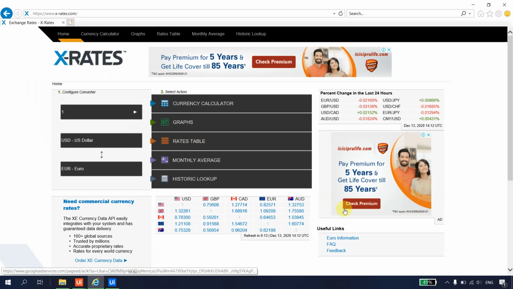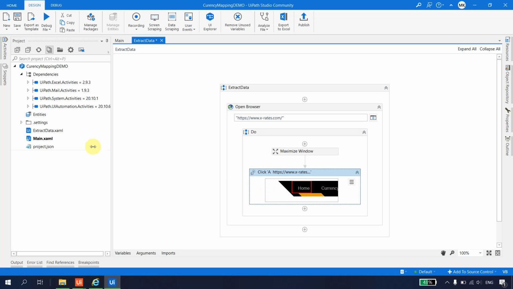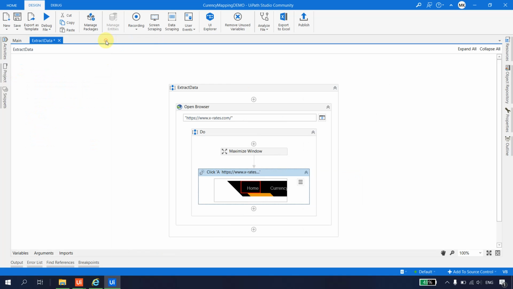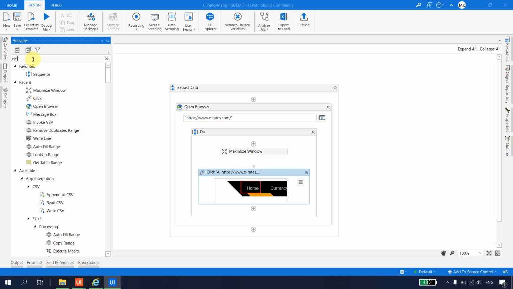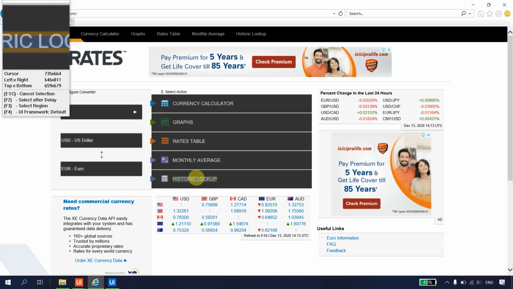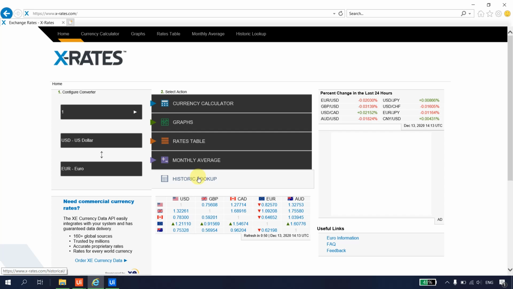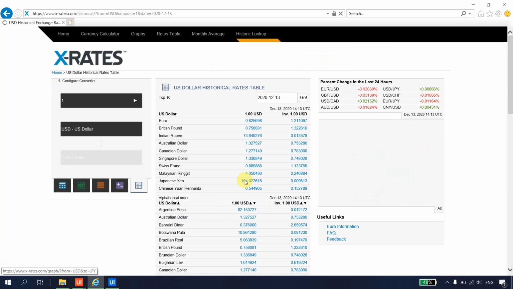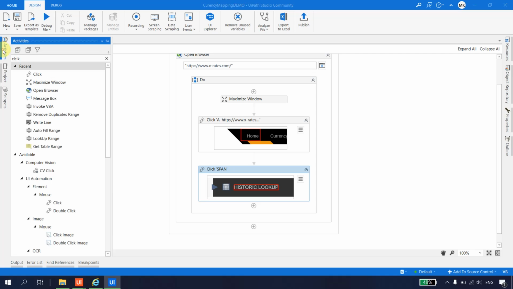Then we have to extract the data. Before extracting the data, the first thing I have to do is click here, which is the historical lookup. So I just collapse this one. I go to the activity, I take one more click activity and point it to the historical lookup. Let's go back, and the historical lookup looks something like this. The next step is I have to put the source date here, so I will take an activity.